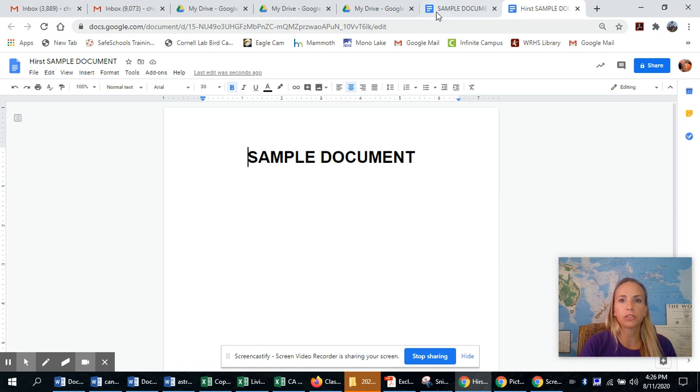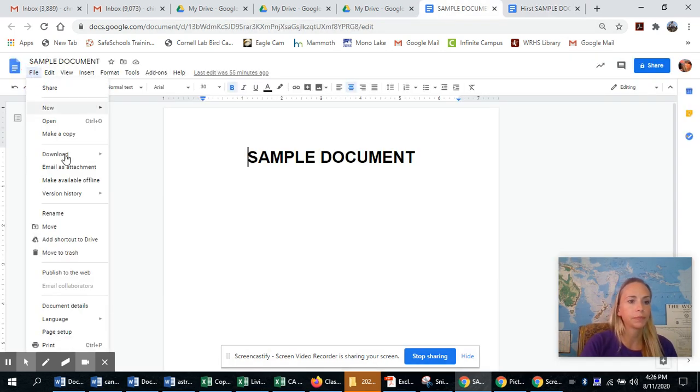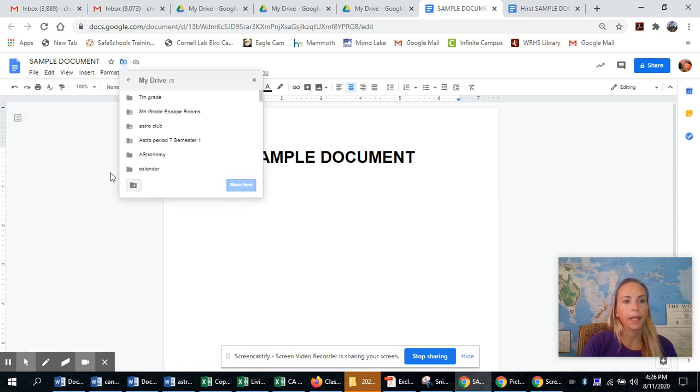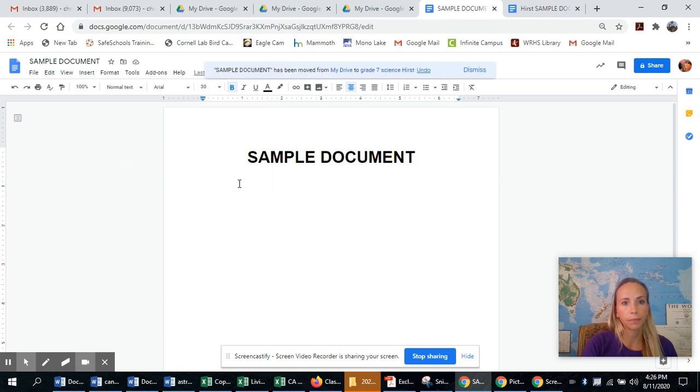So if what I want is just to put something somewhere, I'm going to go to File, Move, and now I do the same thing. So here are all of my folders. Grade 7, Move. And that's it. So in this video, we've learned how to create Google folders, make a copy of documents, and move documents.